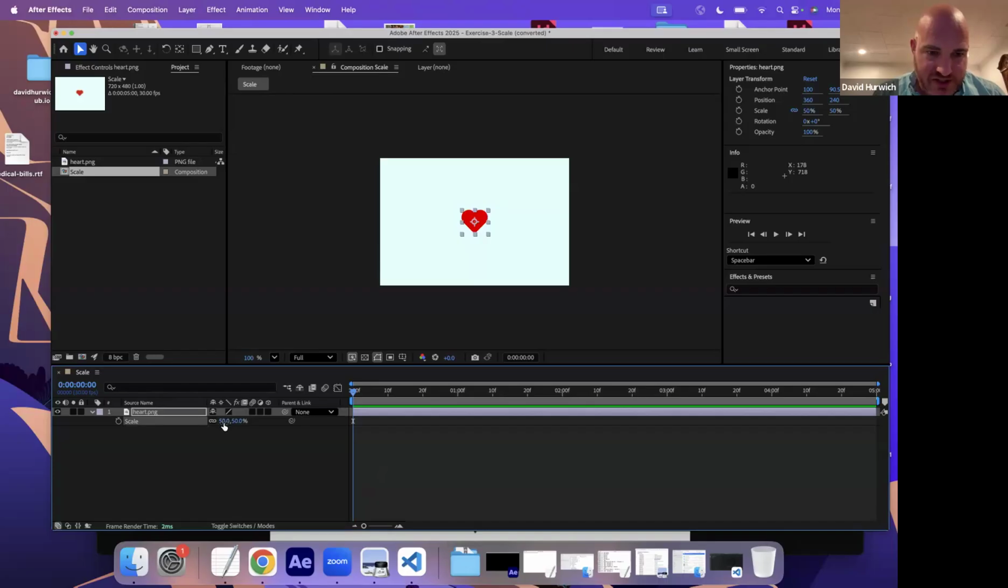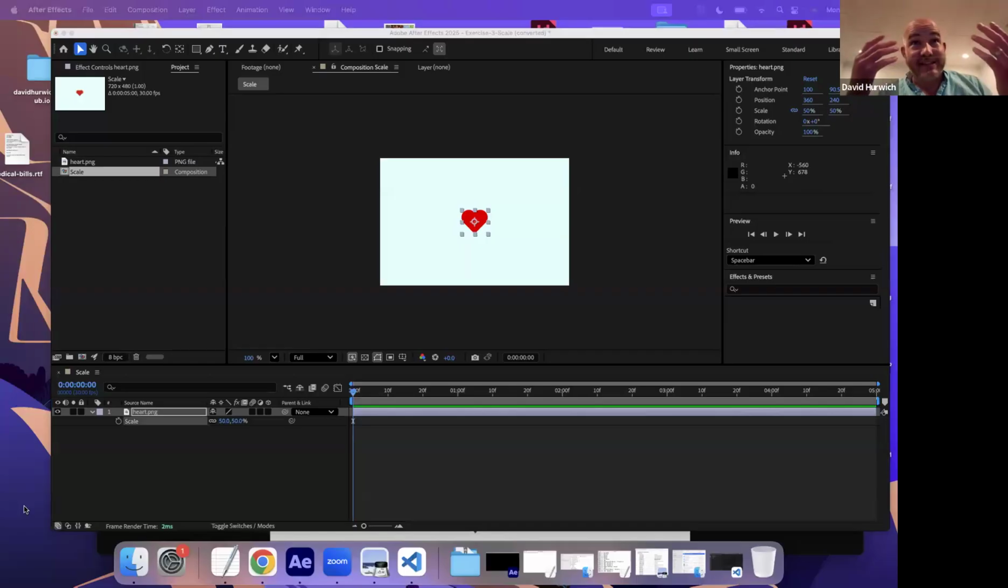This is the width, this is the height. Typically you like to keep these together, meaning the width and height are the same, so they keep the aspect ratio. 50% would mean half of its normal size. 100% is its default size.